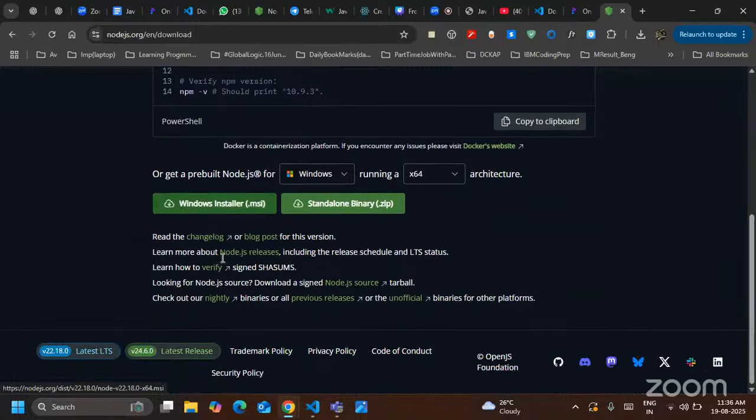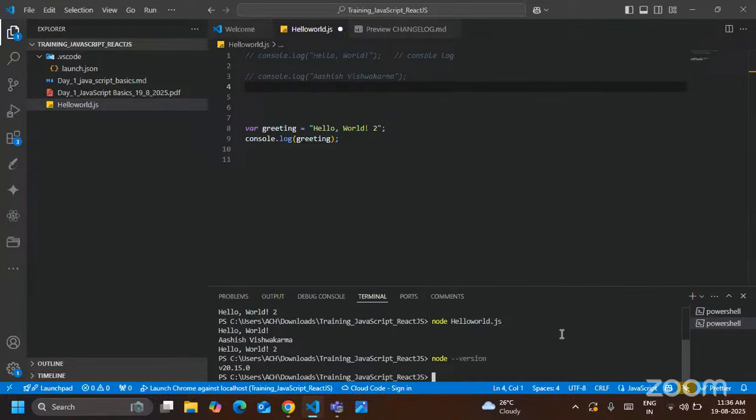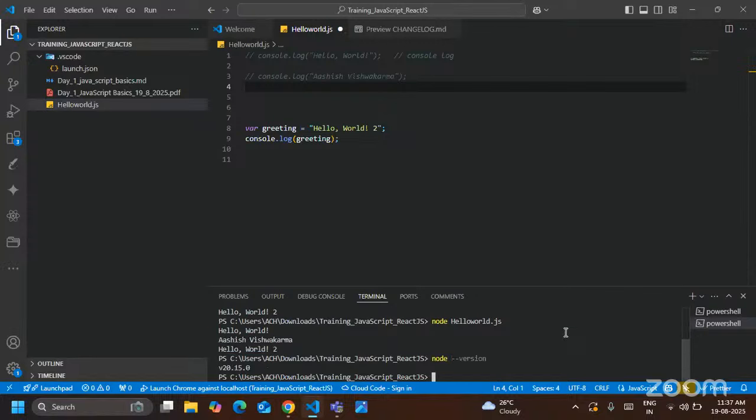Once you install Node.js, suppose in my system I don't know whether Node.js is installed or not. How will I check? node --version. It will give a version, right? It is giving me version 20.15.0. If Node.js was not installed in my system, it would give me an error. But since we just ran the hello world dot js file with Node and it is giving output, that means Node is already installed in my system.